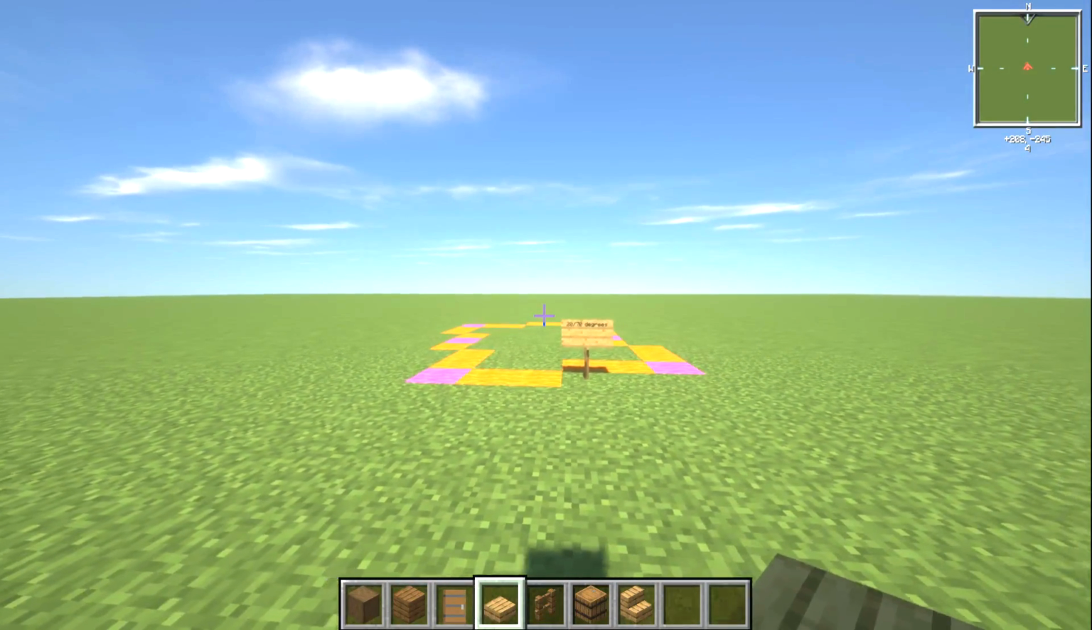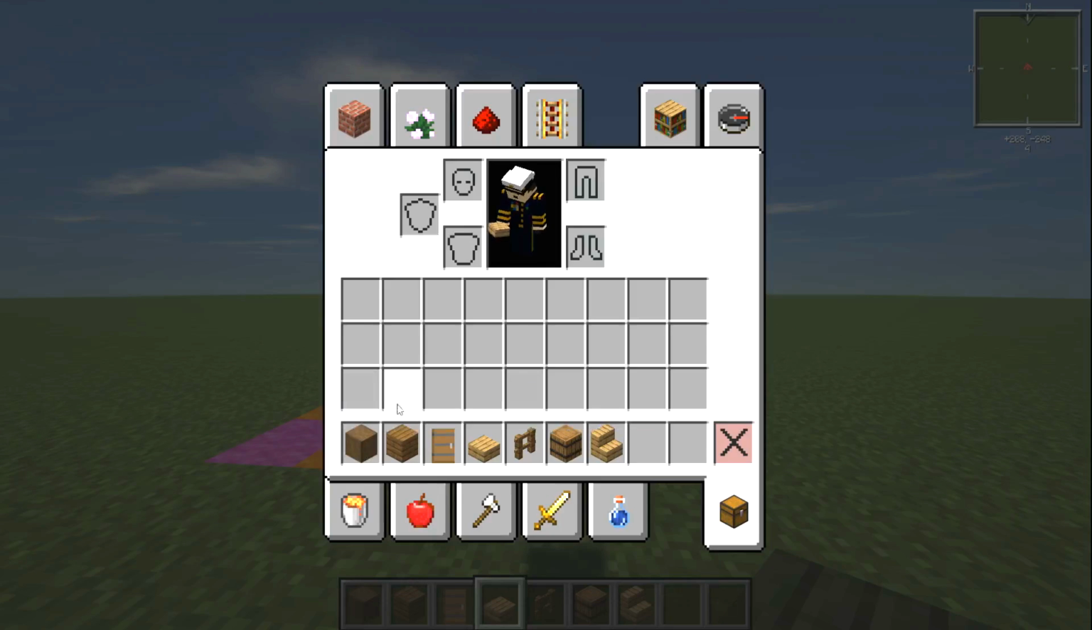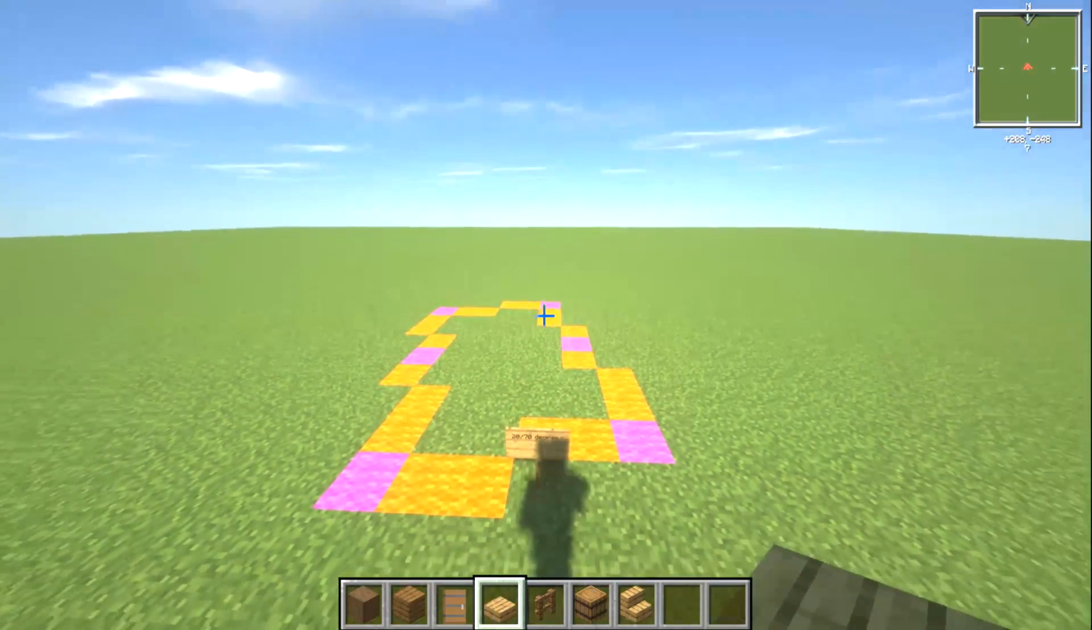Alright, so here we are on my tutorial world. So guys, what you're going to need materials wise just to get us started is stripped dark oak wood, spruce planks, spruce door, oak slab, spruce fence, barrel, and oak stairs as well. That's just going to be our base materials. There's going to be lots more that we need.